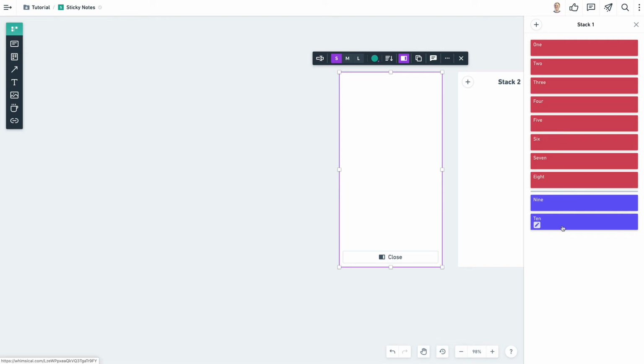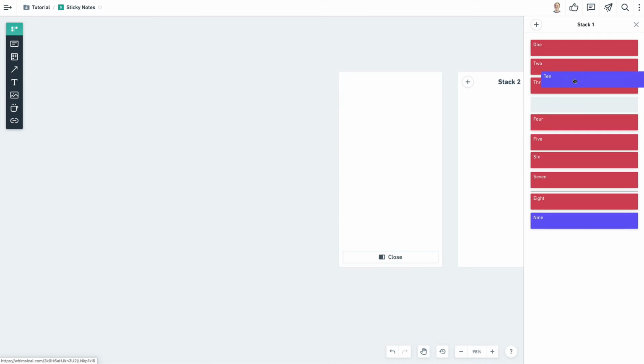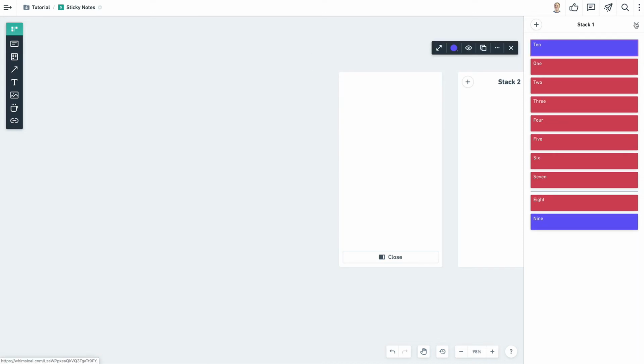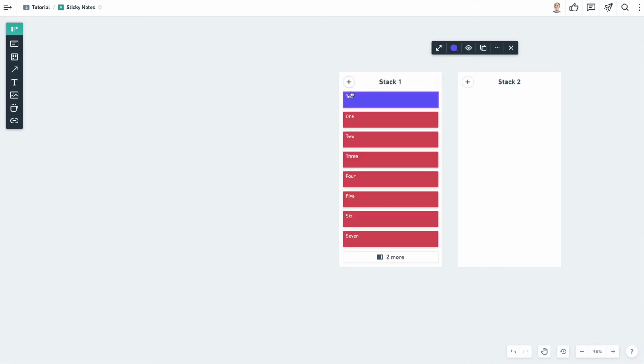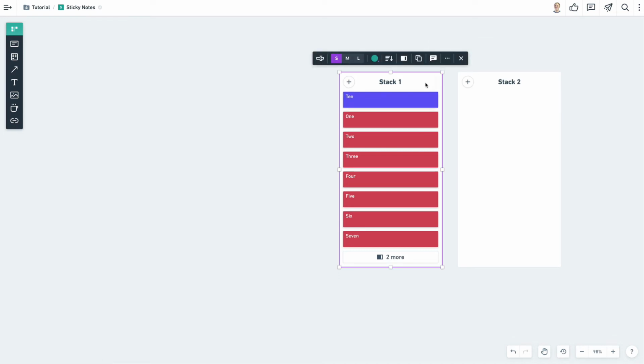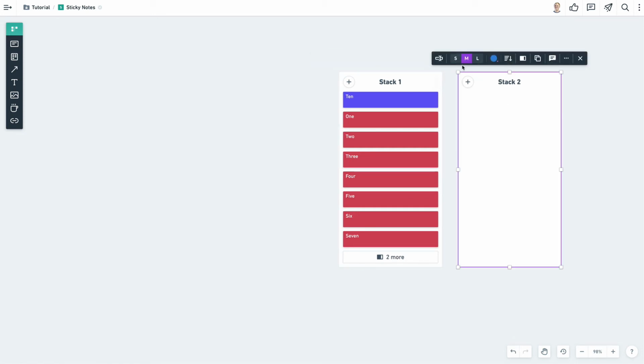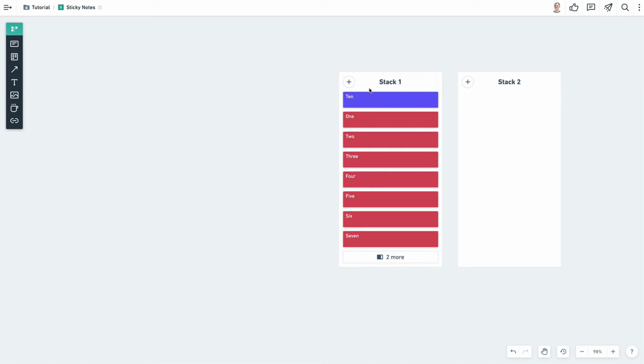So I can do things like reordering in this sidebar. So I can take 10 all the way to the top and then close the sidebar, and you see that 10 is now at the top of the stack. Something else that I'd like to mention about stacks is the cards will inherit the size designation that's on the stack. So this stack is in small, and this stack is set to medium. So if I drag over to the second stack, the card will then change to the size that the stack is set at.